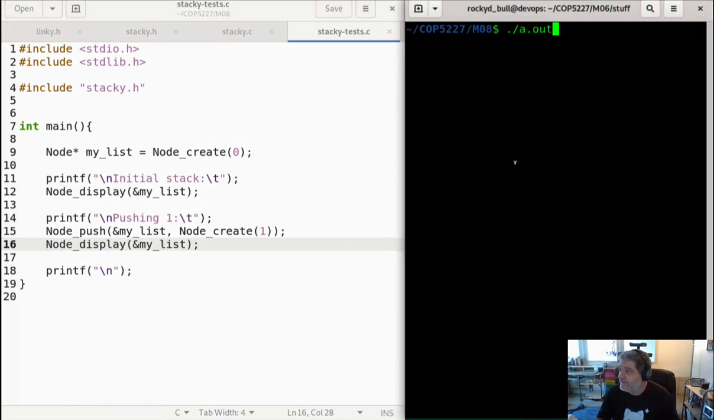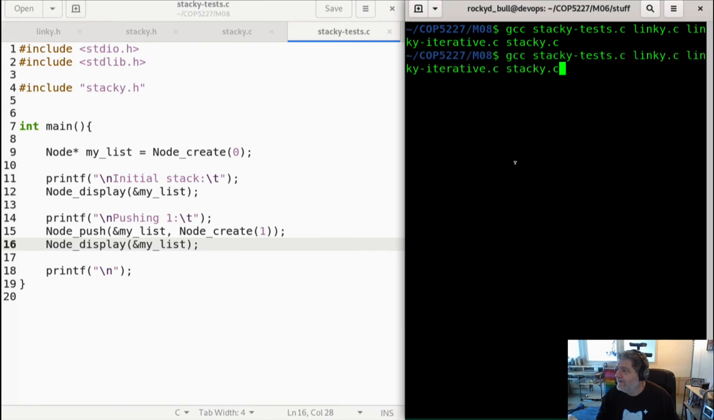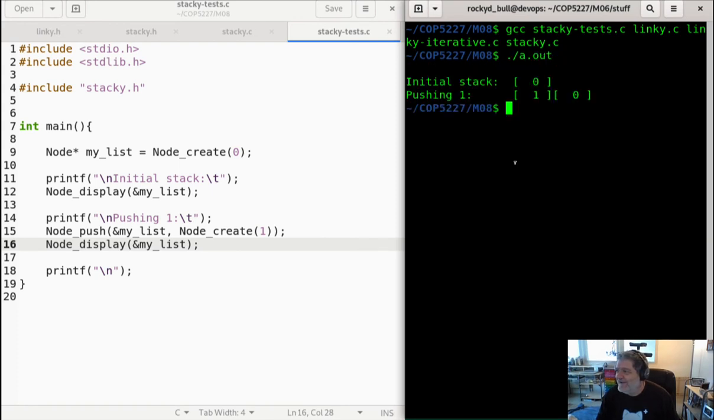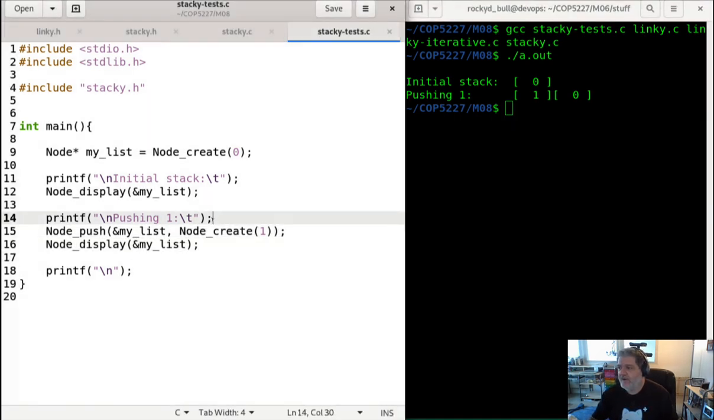Let's see how that works. Let's try to compile the right files for a change, and then a.out. So my initial stack contains 0. Then pushing means adding at the front of the linked list that is used to store the content of the stack. So the 1 gets pushed at the front. That's awesome. Now I'm going to do real quick a few more tests.